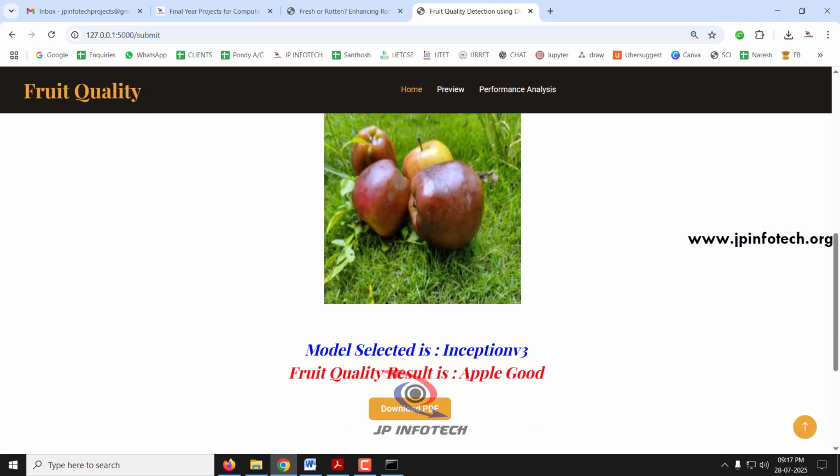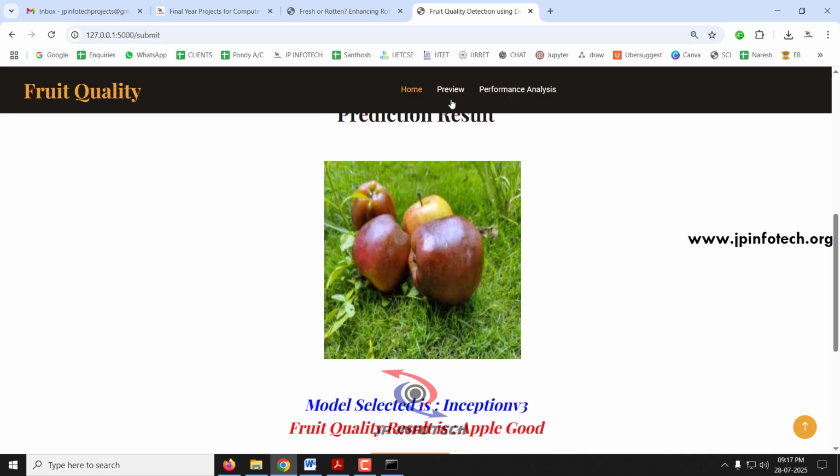So you can see the printed result is apple good. So this is a mixed quality but it shows apple good. So in this way sometimes the results may also give the wrong result. So let me go to the preview part again.